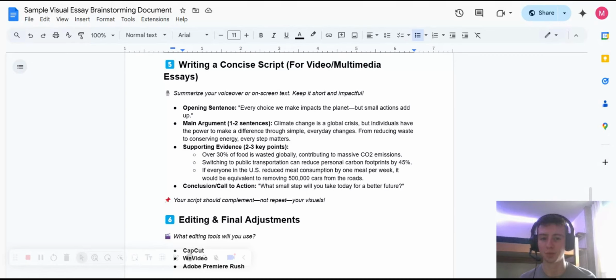And then supporting evidence. I have 2 to 3 key points here, and then my conclusion. What small steps will you take today for a better future? Your script should complement, not repeat your visuals. So make sure that you're not just saying the same thing, but you're actually building upon it. Go ahead and pause here and figure out what your opening sentences and different arguments will be.